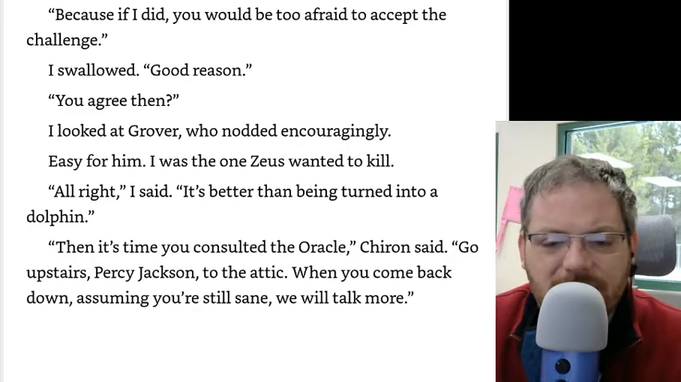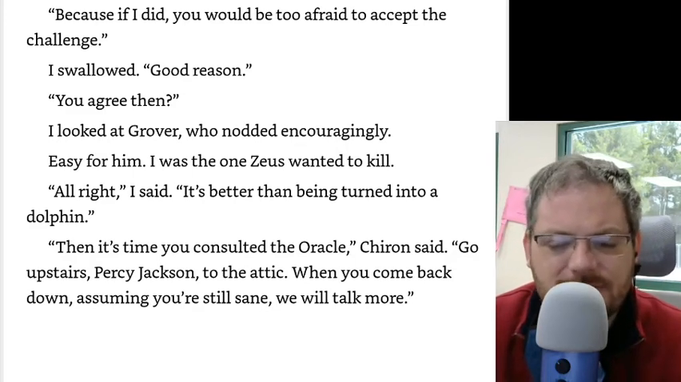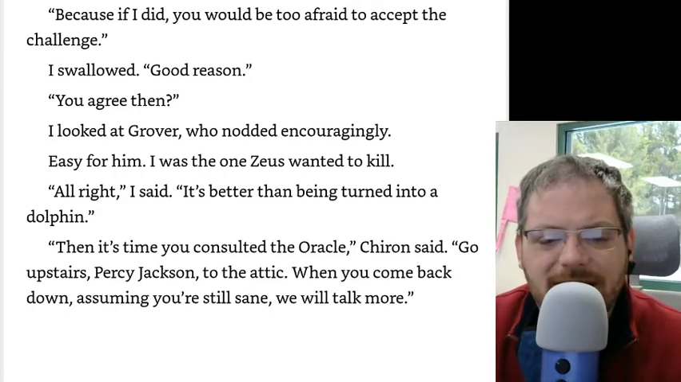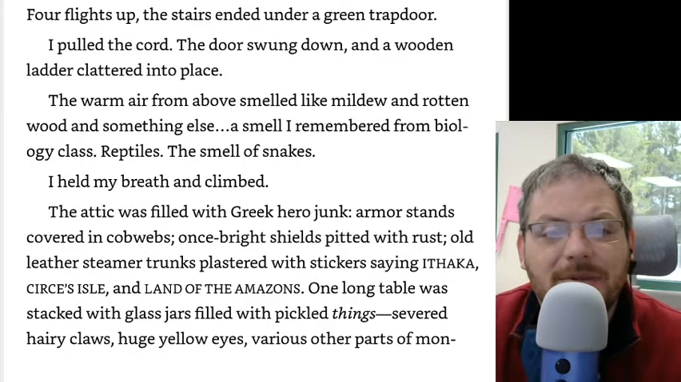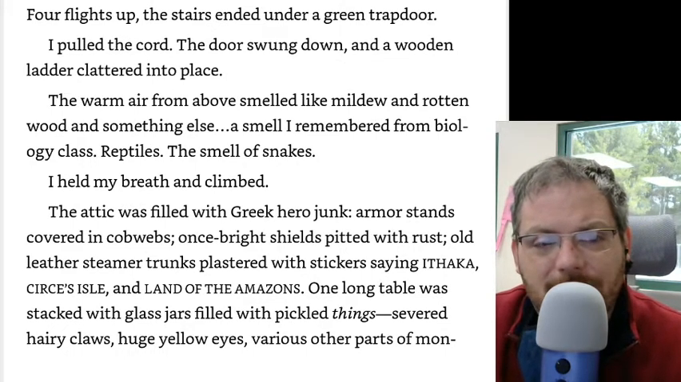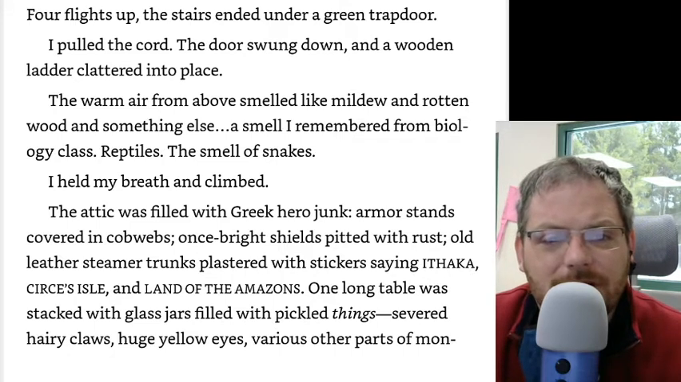Then it's time you consulted the oracle, Chiron said. Go upstairs, Percy Jackson, to the attic. When you come back down, assuming you're still sane, we will talk more. Four flights up, the stairs ended under a green trapdoor. I pulled the cord. The door swung down and a wooden ladder clattered into place.